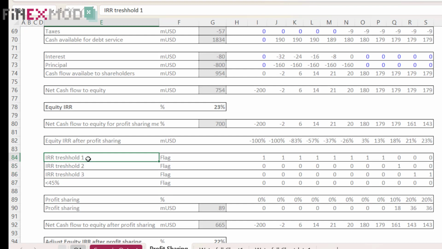So basically the simple thing is to create the different flags here for the different thresholds that we have. In threshold 1, which doesn't trigger the profit sharing mechanism, we just create a simple flag that can depict when this threshold, IRR threshold 1, applies. Another one for threshold 2, and another one for thresholds 3 and 4.